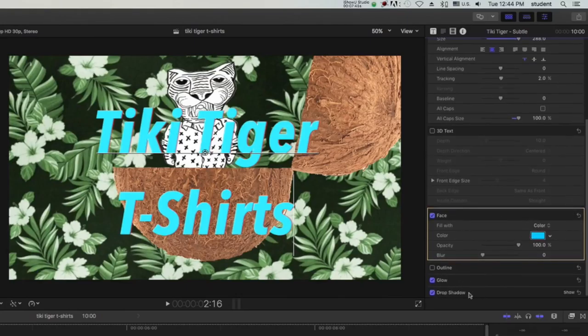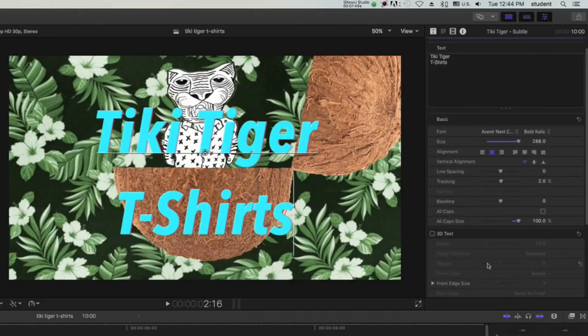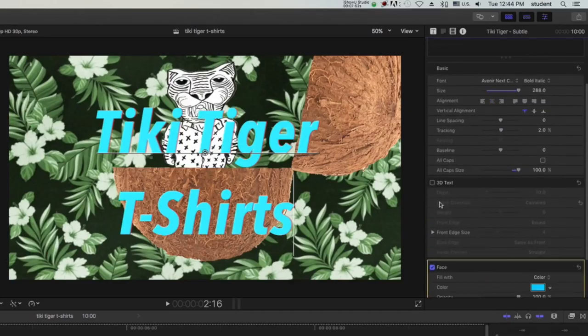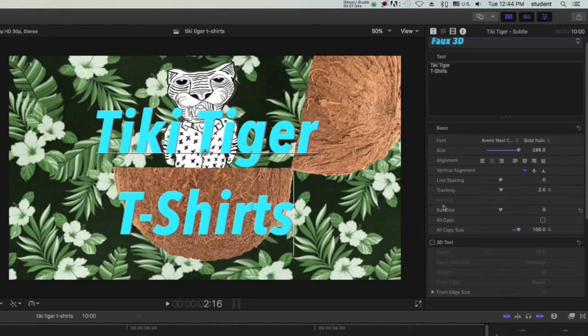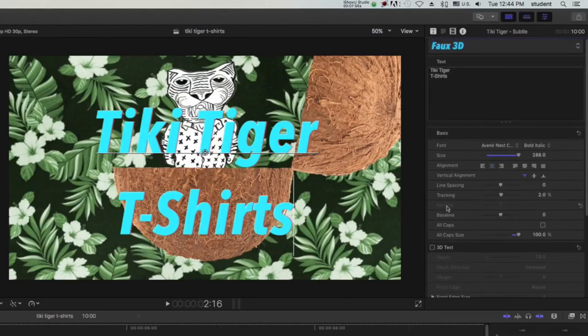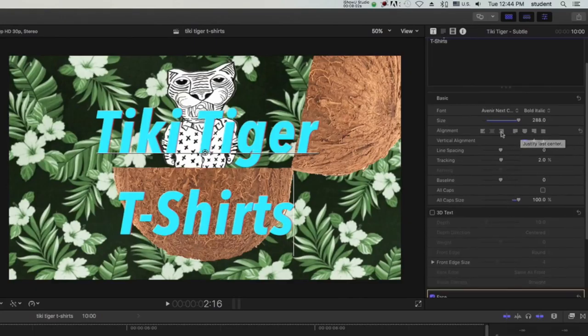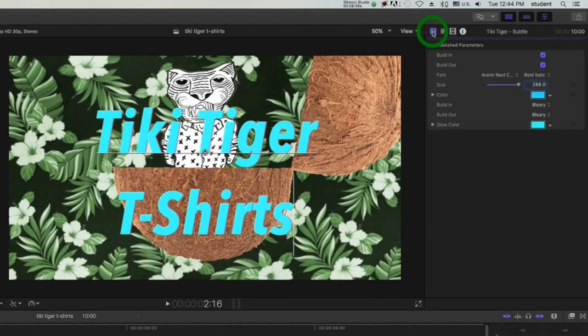You can go in and make your own custom drop shadows, glows, you can add an outline. There's a whole bunch of stuff you can do with 3D text too. But for now, I'll just show you the basics. You can also do your alignment in this window too, if you want it to have a specific look. And then over here, in this portion of the inspector, you can tell it what you want to do animation wise.